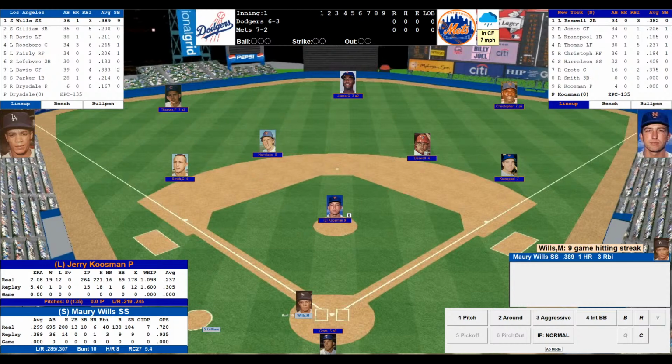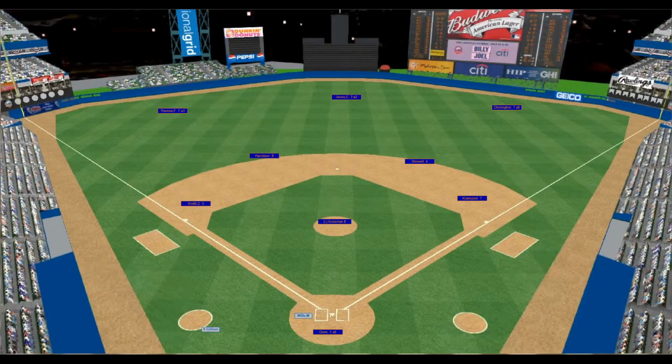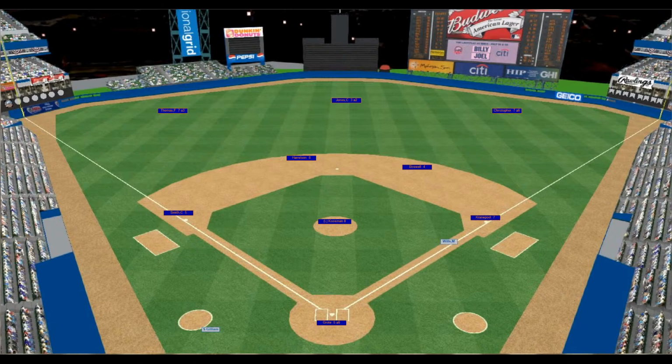All right, here's Maury Wills. Wills with a 9-game hit streak. .389 so far in the early season. 1 homer, 3 ribbies. Excellent bunter. Corners will move in. So Smith in at third, Kranepool in at first. The pitch from Koosman. Ground ball to Boswell. Out number 1.